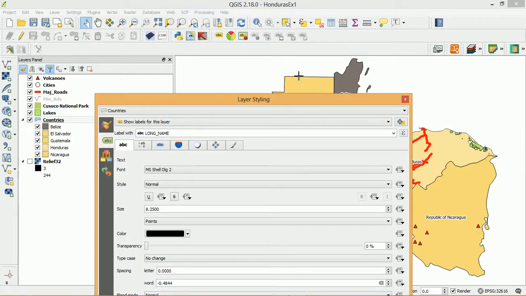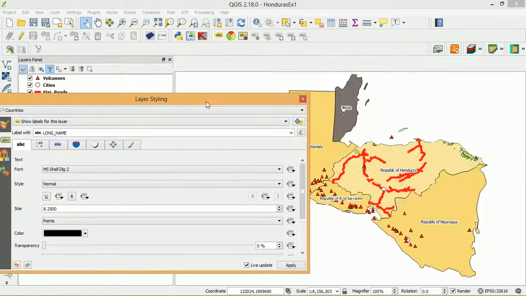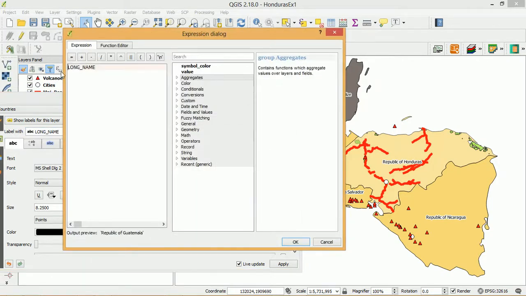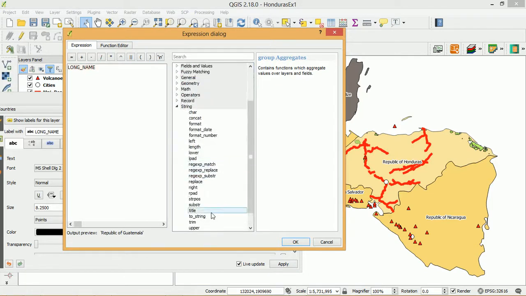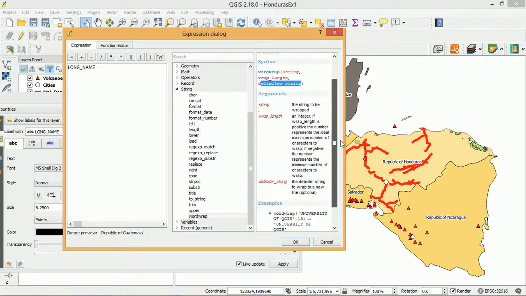But for now, if we imagine that we're dealing with these guys, there is in the newer versions of QGIS something called wordwrap. So again, if we go into the expression, here we've got our long name, and if you go down to string, you have the option to use this function called wordwrap. And if you click on this, it will tell you how it works. So you've got the wordwrap function, our string, which is going to be the long name, and then the wrap length, and the delimiter of the string.